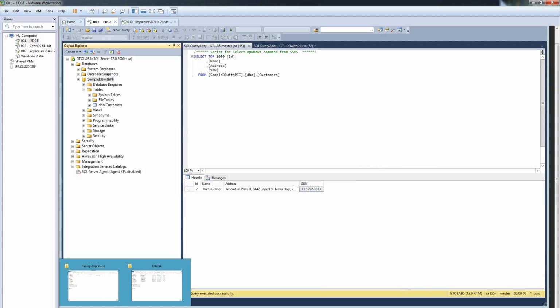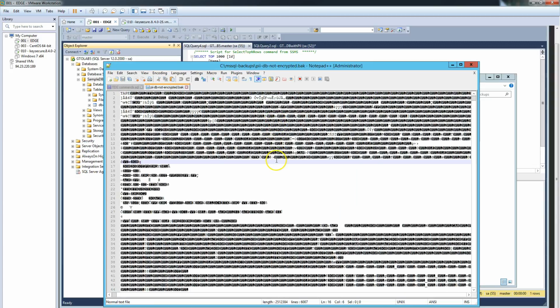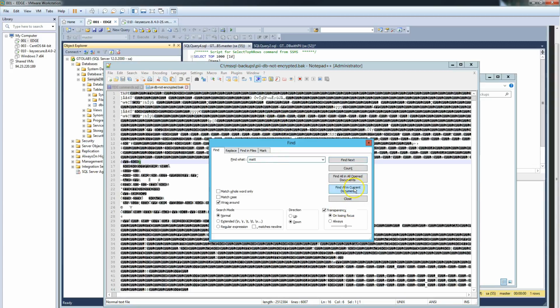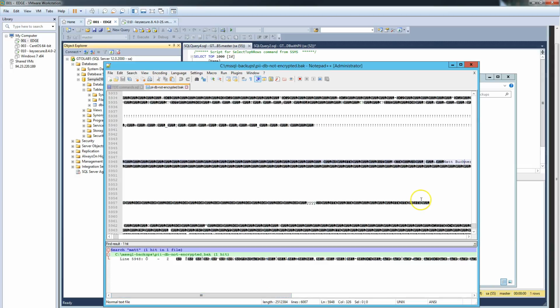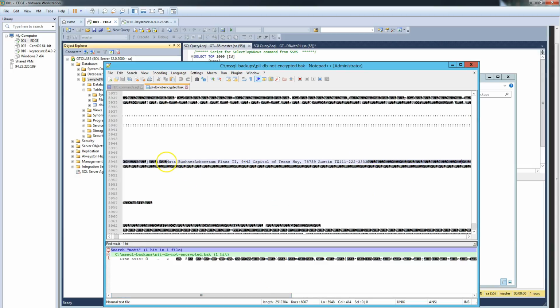And once you have backed up the database, you can open the file in Notepad and you can look for actual clear text data. And we have the social security number right there. So it's not good in terms of security, because if somebody gets their hands on the backup, then they can access all the data of the database. So we're trying to prevent that.